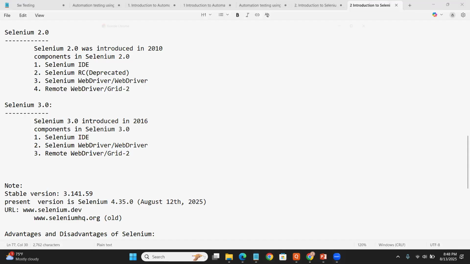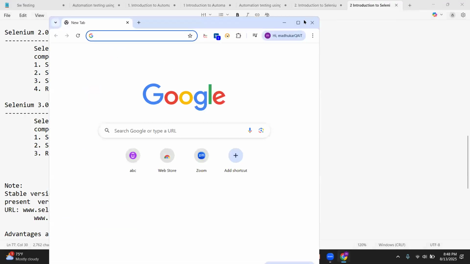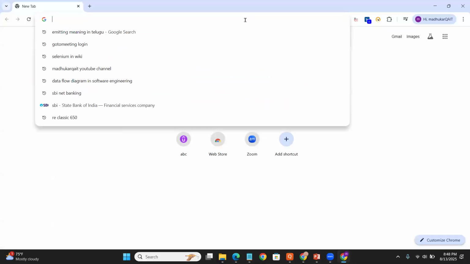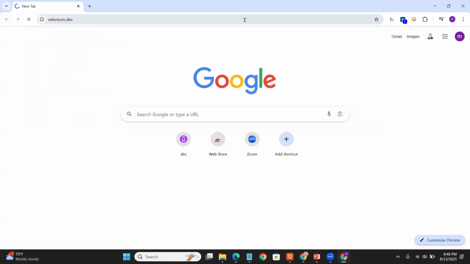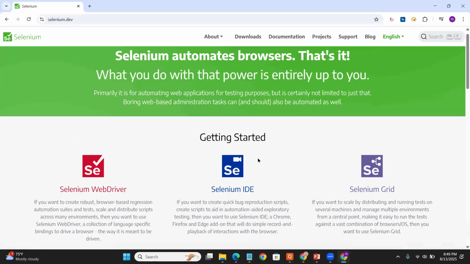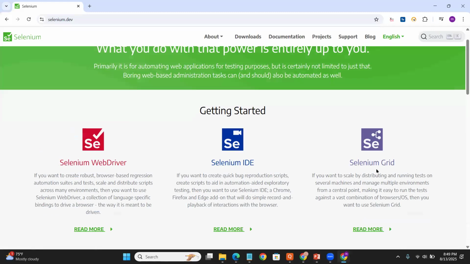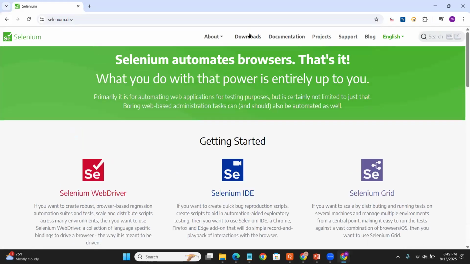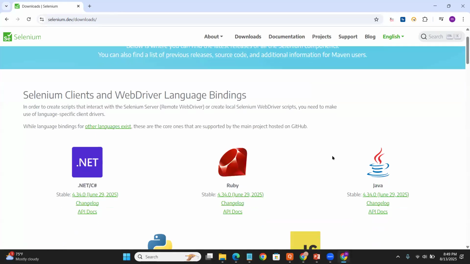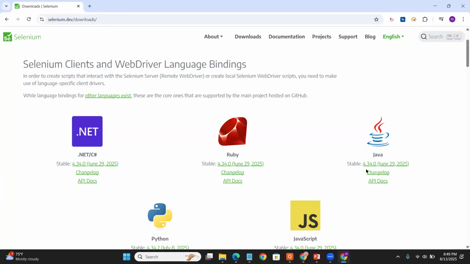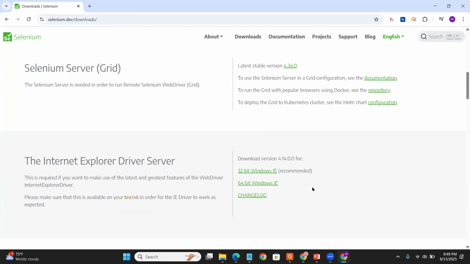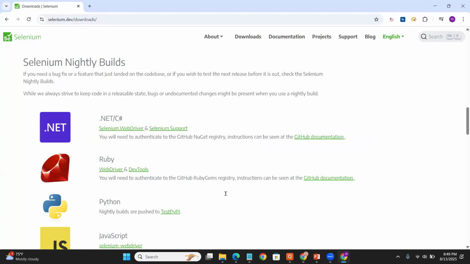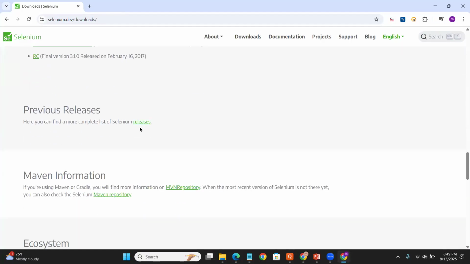So how do you know? There is an official website for Selenium, selenium.dev. If I go there, we have Selenium WebDriver, Selenium IDE, Selenium Grid. If I go to downloads, you can see here 4.35.0, given on June 29th. But there is an upcoming version more. They did not publish it here. In this website only you have it.